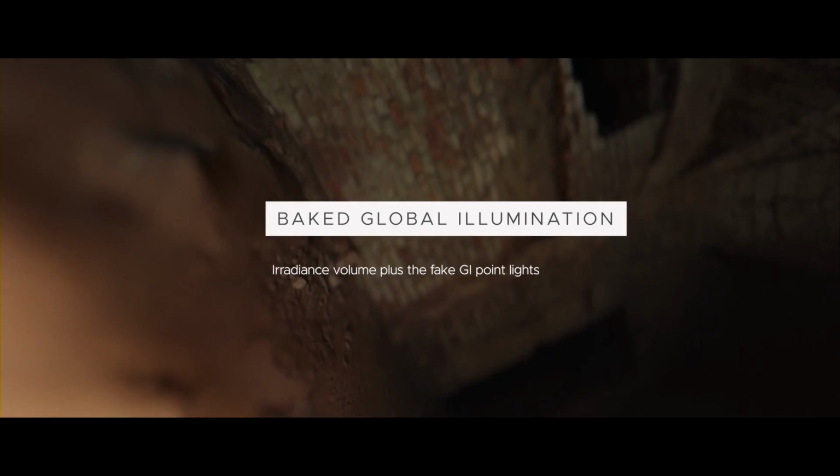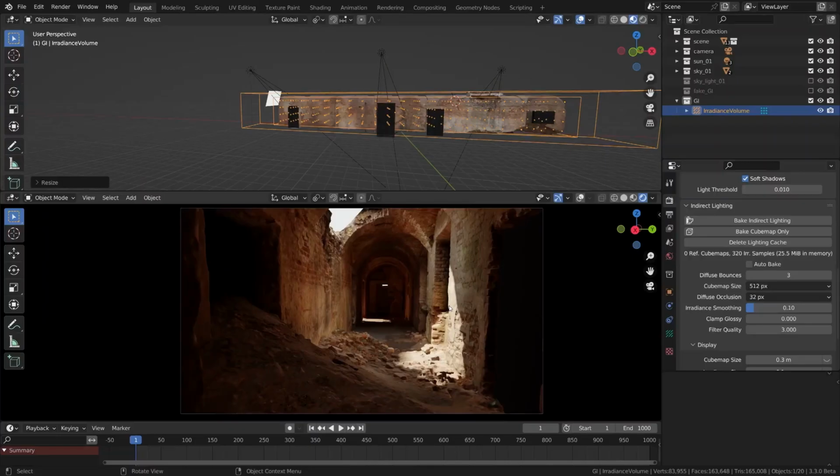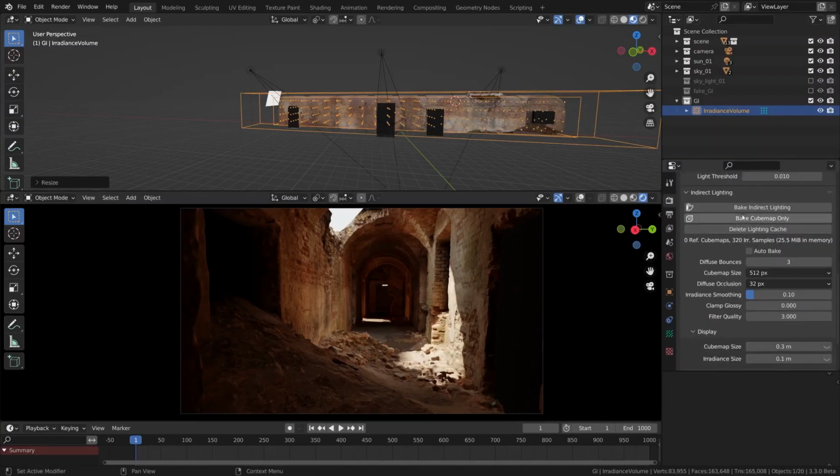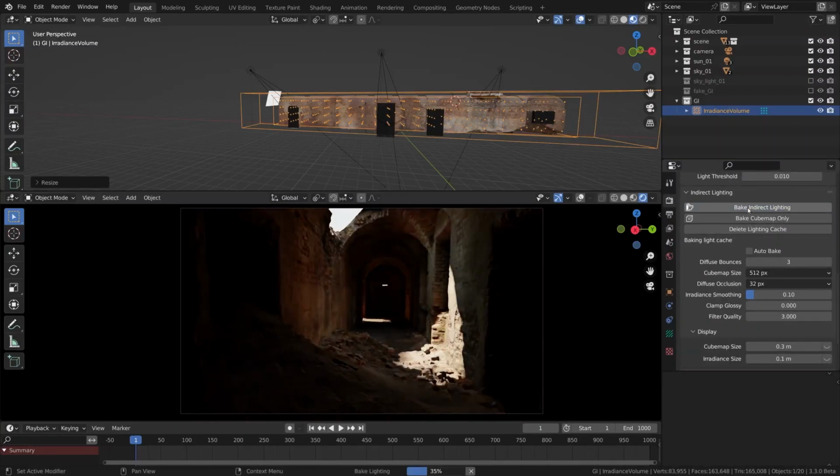The question is, how would it work together? Without a hitch, really. Nothing prevents us from using these two techniques combined. I think I'd still prefer to have the default bounces multiplier. Let me rebake the lighting really quickly.